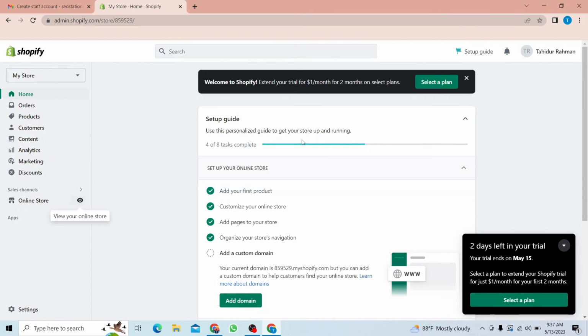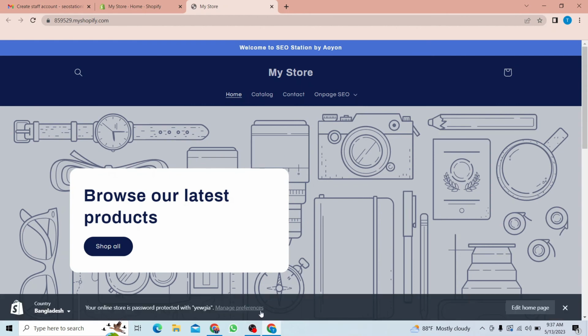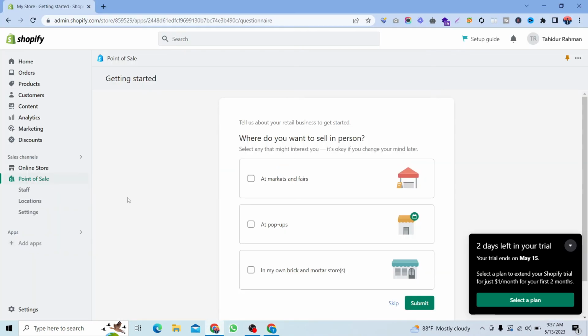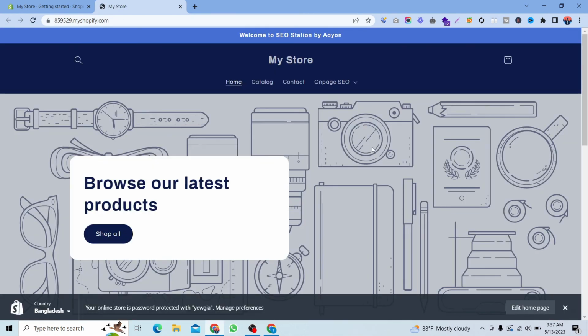So let's check if this is the same website or not. All you need to do is click on online store. Then you can check this is our website. Also, we can check from here, we can see from that. Okay, done. These both are the same website.